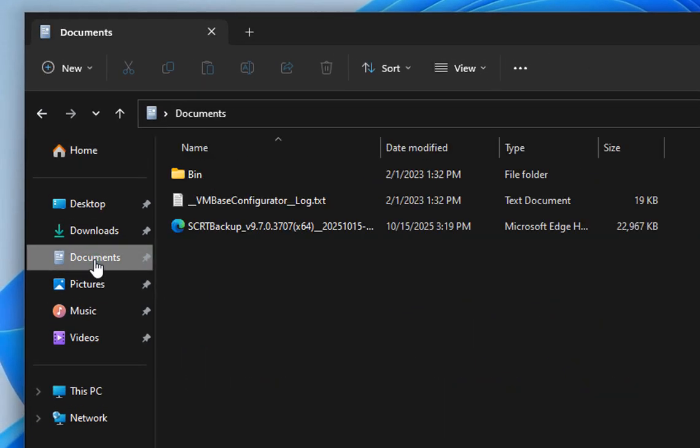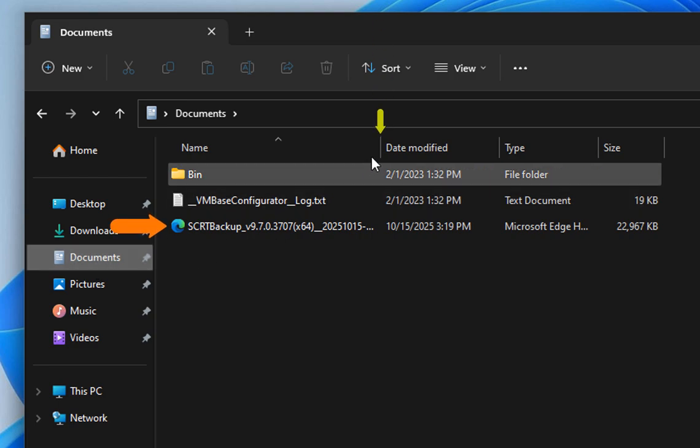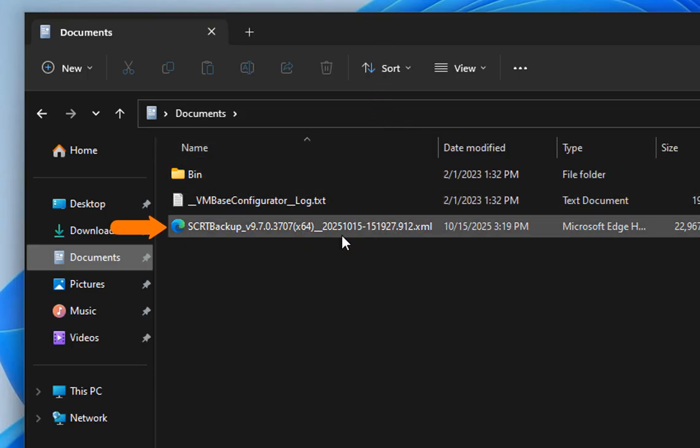Looking in my Documents folder, I can see that the backup XML file was generated as expected, and expanding the width of the name field with a double-click operation on the column header's divider bar allows me to see the full file name.